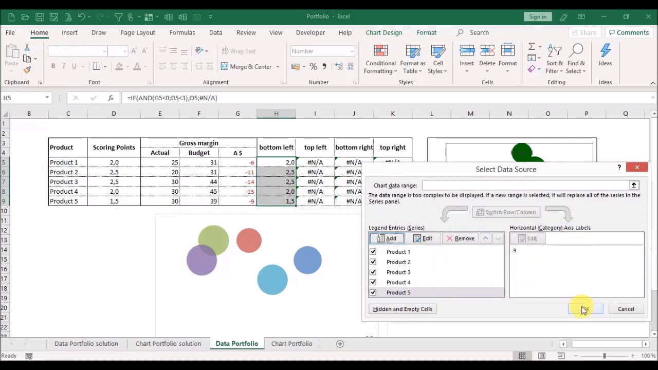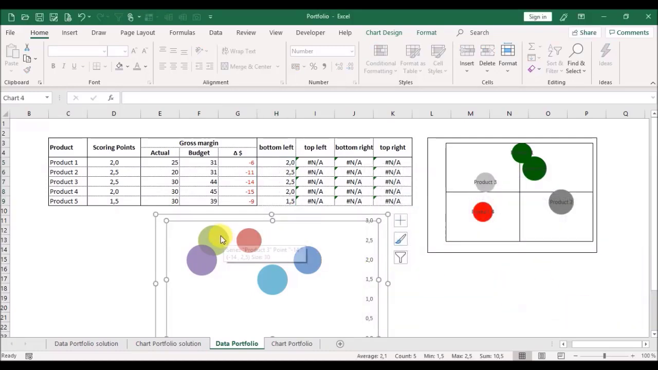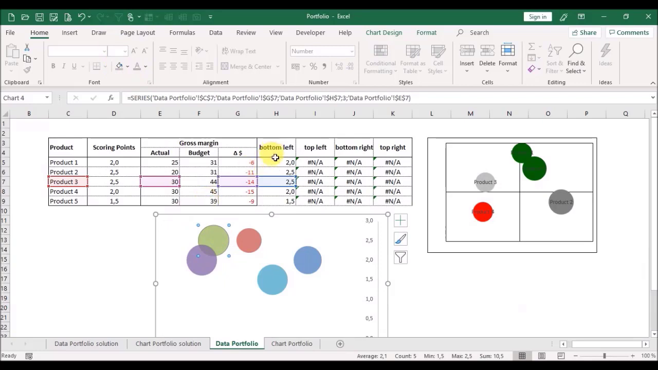Okay, and we click OK. Then we will use a red color for all bubbles, because all bubbles here are in the bottom left box. So we go on Home, then on the bucket, and select a red color for each bubble. Then mark a bubble.